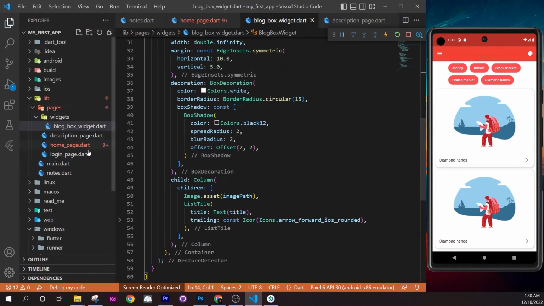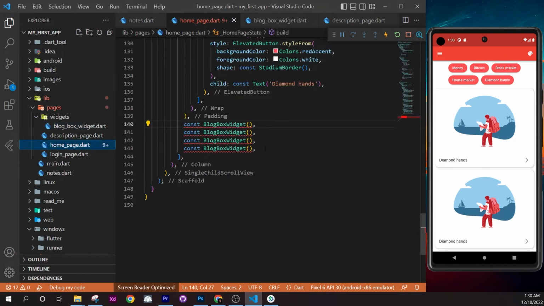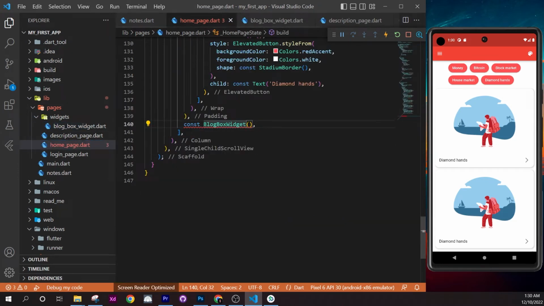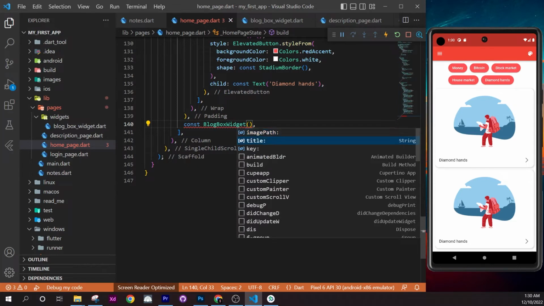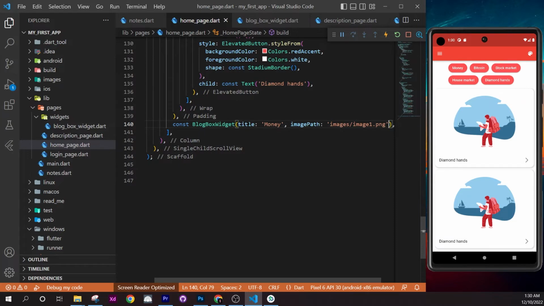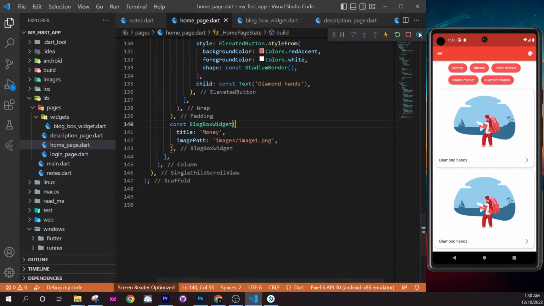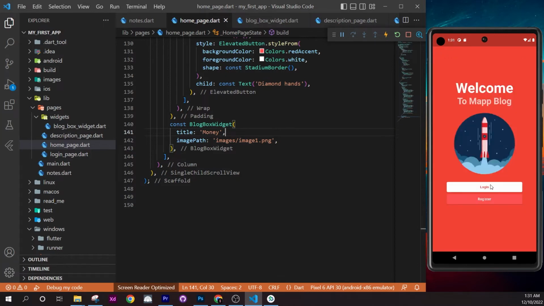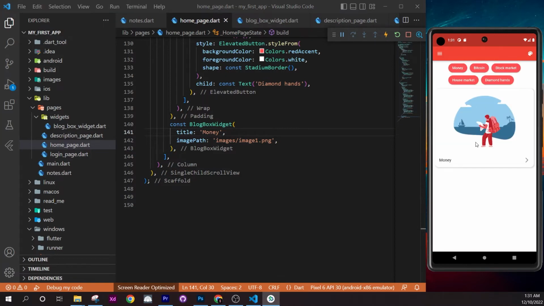After this, we can go inside the home page, and you see that we need to add a little bit more inside. So this one, the title will be, for example, I don't know, money. And the next one, the image path will be image/image one.png. And I will put my comma, save. Let's see if this works. I will restart the app. If I go inside the home page, we can see that we have the money and the image.